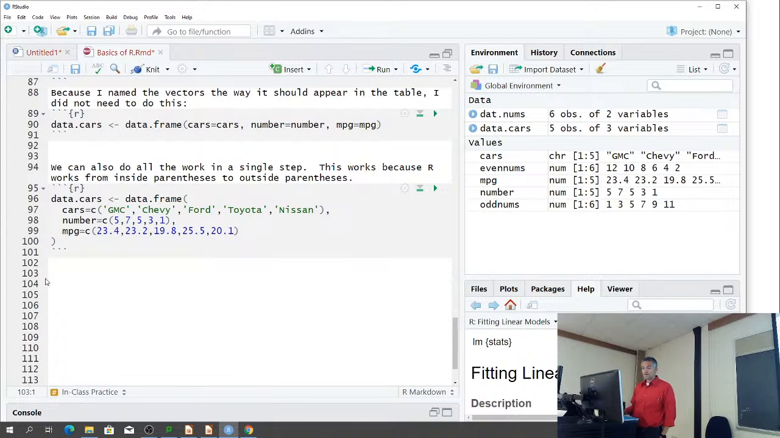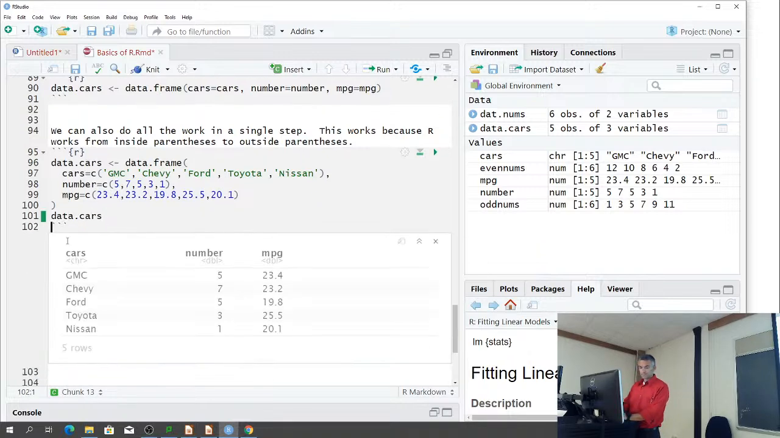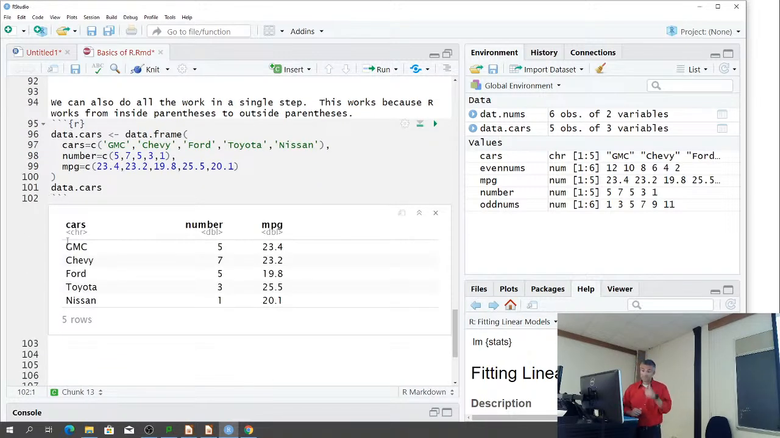All right, so we can check data.cars to make sure it works. We type it, we run it. It looks like this. We've got cars, we've got number, we've got MPG. Now, other things with this data frame. When we type it in, we get our rows, our table like this. It gives us some information.